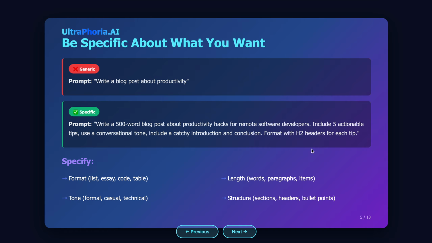Be specific about what you want. Don't write generic prompts like "write a blog post about productivity." A good prompt would sound like this. This is related to length, which was in our CLEAR framework. So: write a 500-word blog post about productivity hacks for remote software developers.